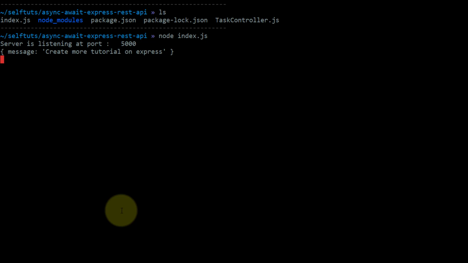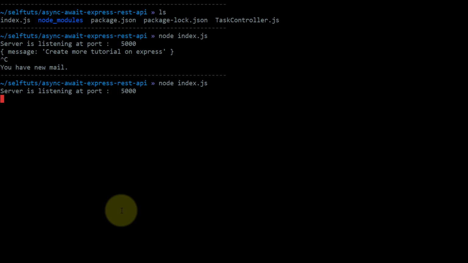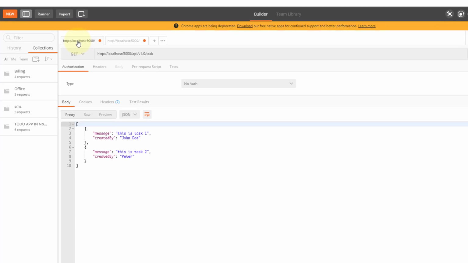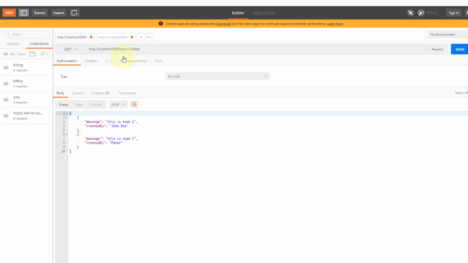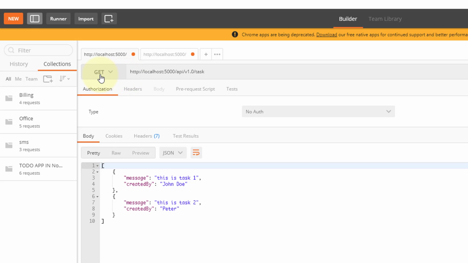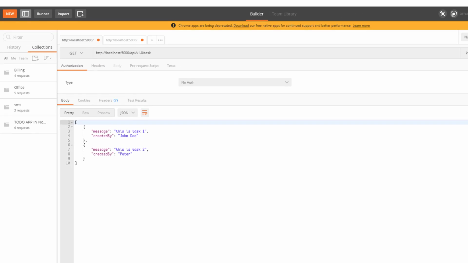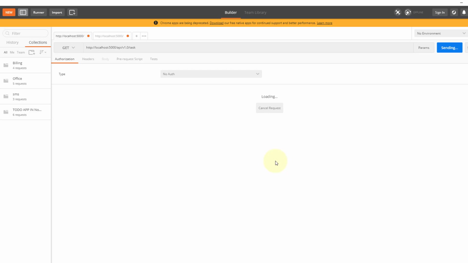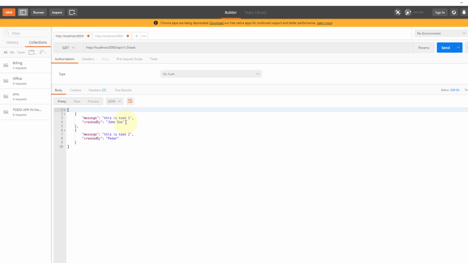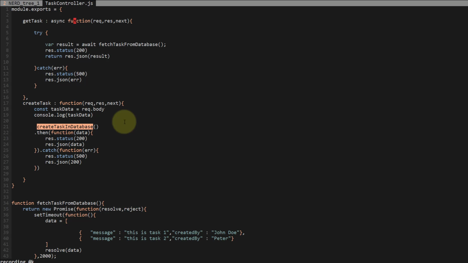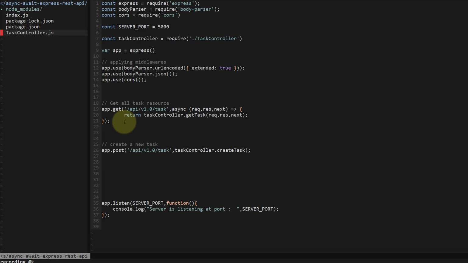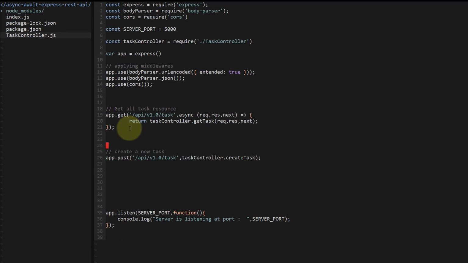So we'll restart our server, and then we'll go to Postman, and since we have converted the get route to async await, we'll hit send, and after 2 seconds I think we'll get the response. So it is working fine. So we have changed the promise based application to the async await based application. In the same way, we'll change the post one.